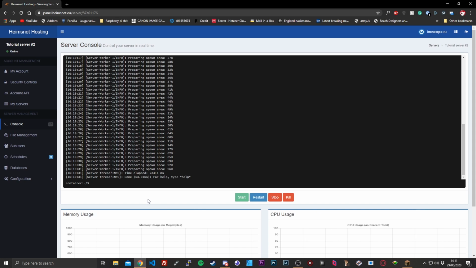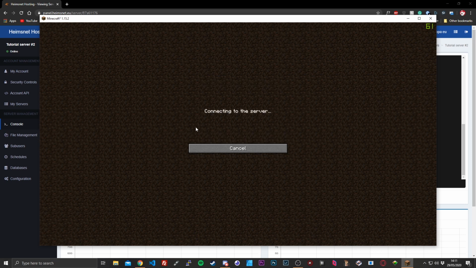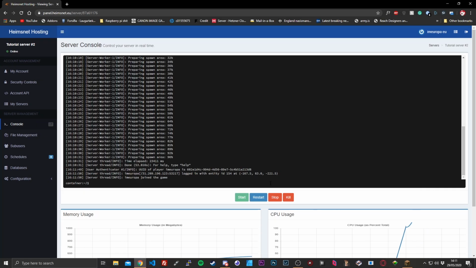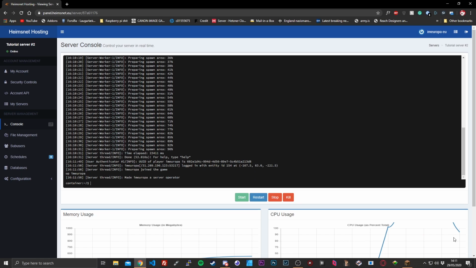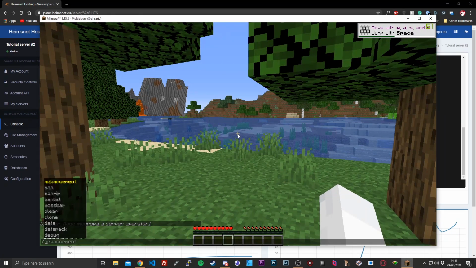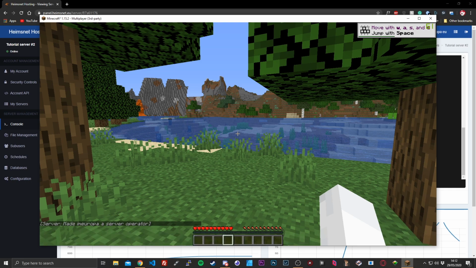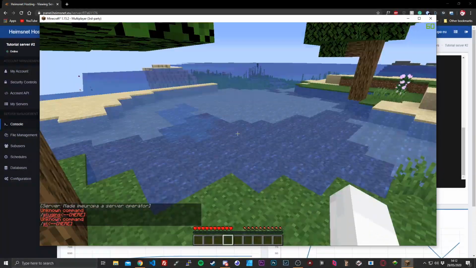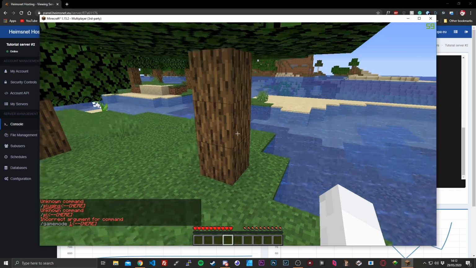Now that the server has started, I'm going to verify that it is vanilla as opposed to Spigot. So I'm going to enter the IP, join the server. And if I go ahead and op myself, and you just type plugins, there's nothing. PL doesn't work either, it's all vanilla.